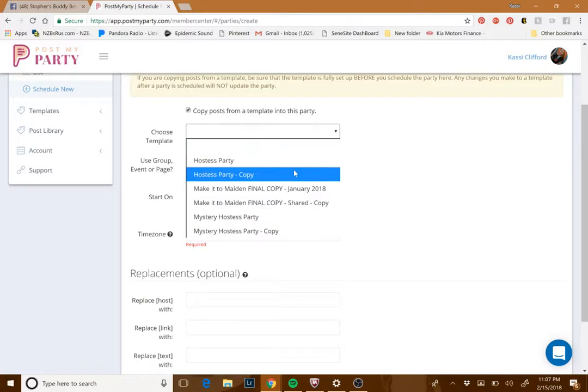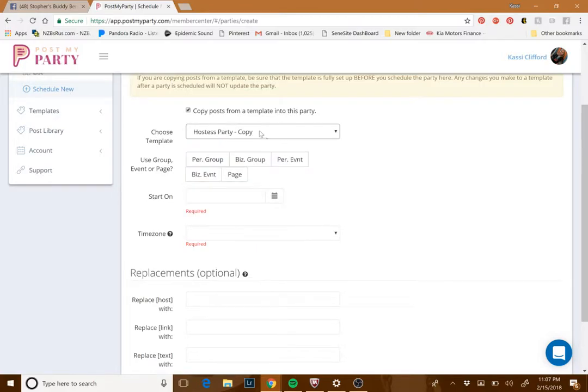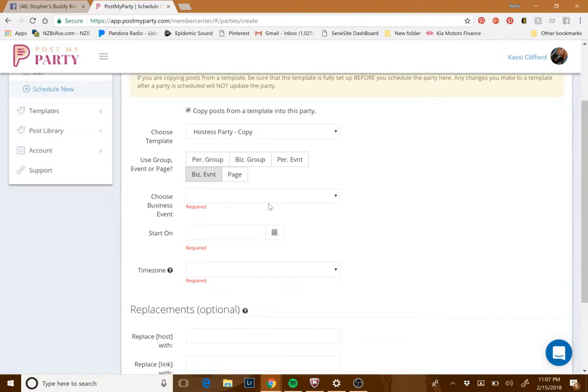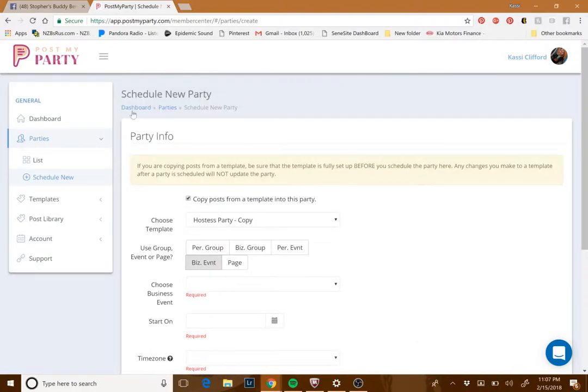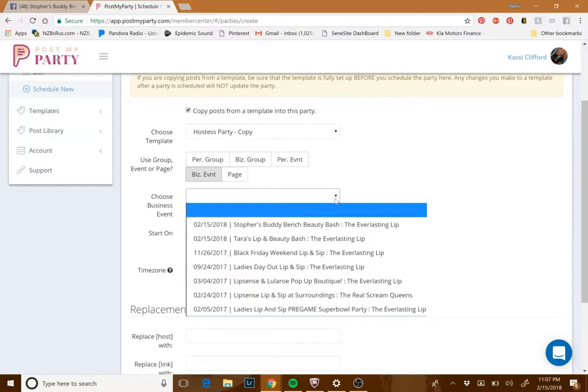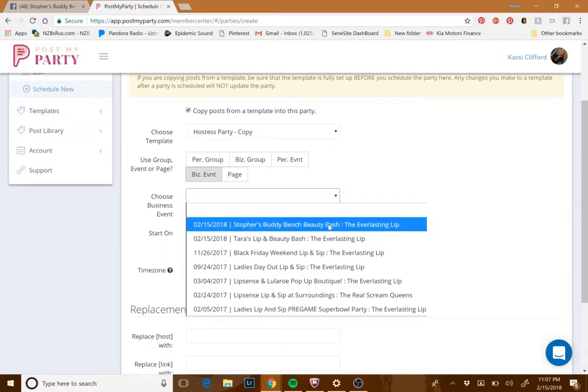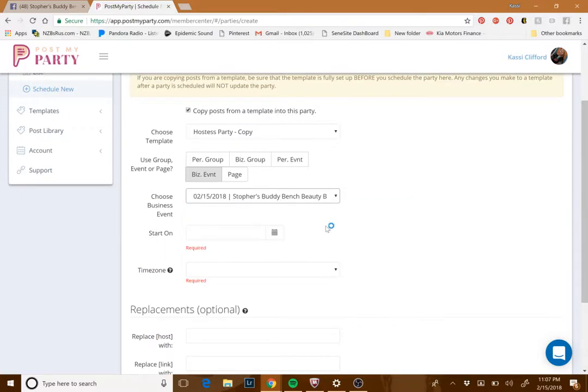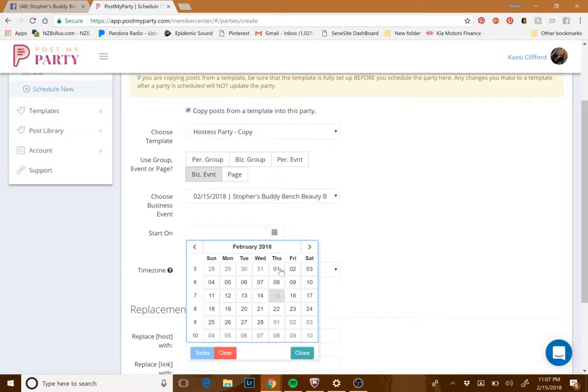So I'm going to click, I want the hostess party copy as my template. I am going to click it as a business event, and it automatically has linked up with my Facebook, because when I set up this account, I had to do that. So it's going to know when I do this drop down, any business events that I have open. Okay, and so we're going to pick the Stouffer's Buddy Beauty Bash event, and we're going to tell it we want it to start tomorrow.